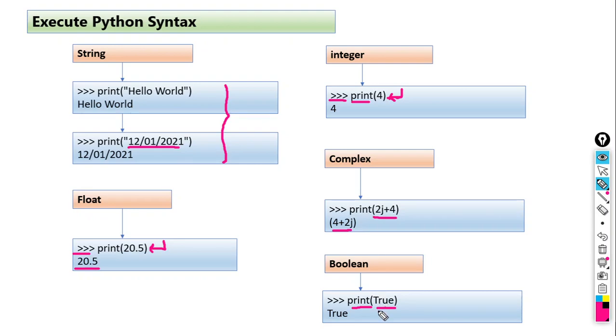We can print it like this. So these are the examples of how we can print strings in Python, how we can print integer numbers by using print, how we can print float values, how we can print complex values, and how we can print Boolean values. With this example, we can see how the print statement is used to print different types of values.